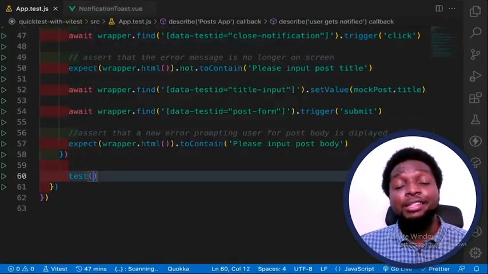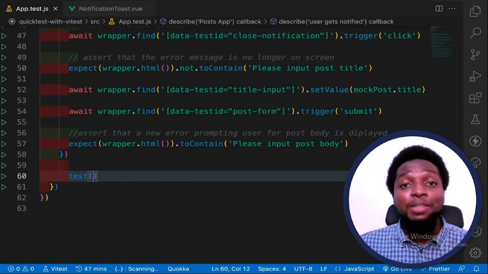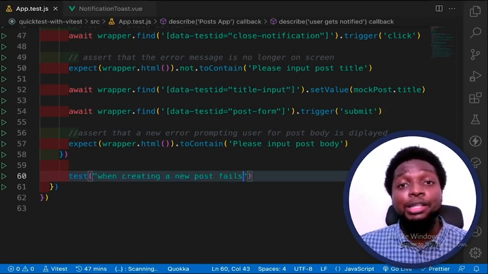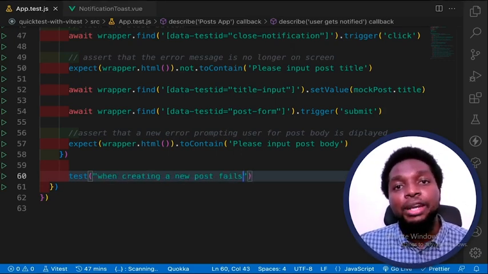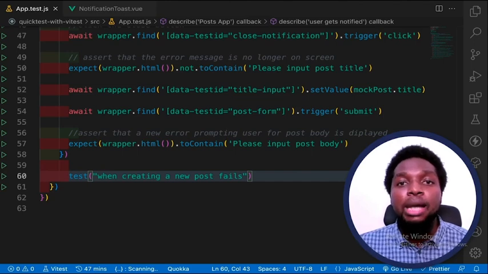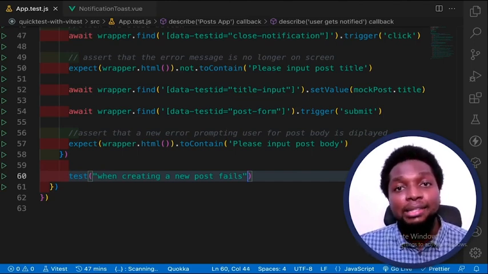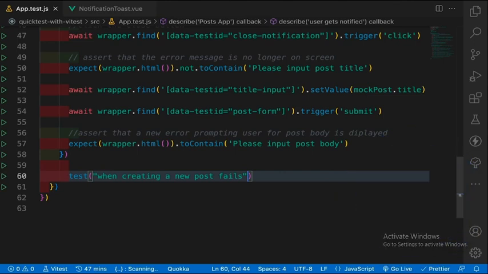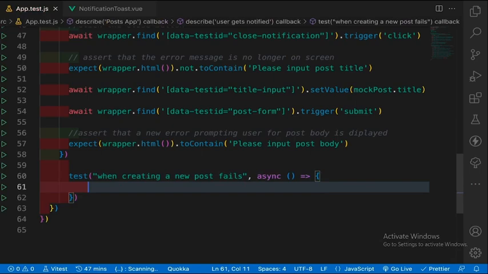Our next test checks that the notification toast component displays the appropriate message when an attempt to create a post fails. This may occur due to an error from the API and is not necessarily the fault of the user, but it's helpful to account for all types of unexpected behavior when writing tests. Just like we did in the previous lesson, we're going to mock a rejected request and pass in an error object as its argument. Create a new test block for this test.